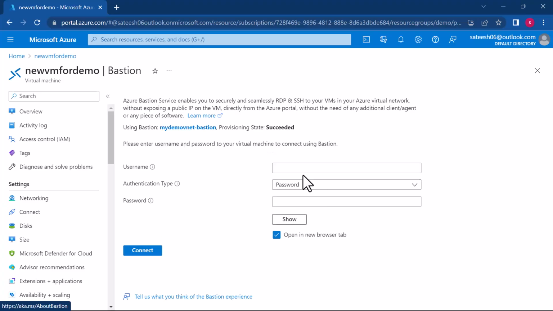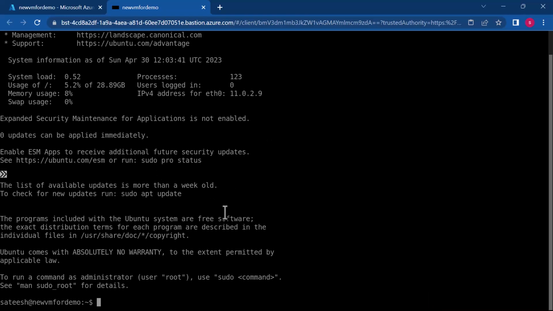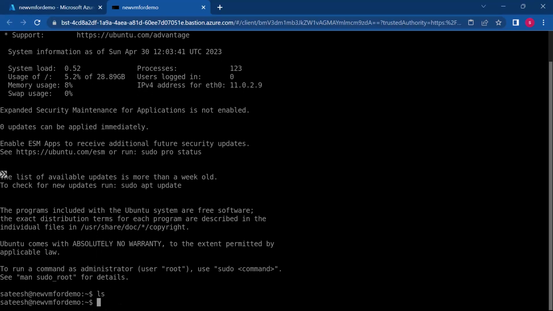Give the username, give the password, and select connect. Now we will be directly connecting to the shell from the browser itself. You see, new VM for demo. This is the VM that we have created, and I logged in with the user name. So that is how we can use a Bastion host and connect to the server with the help of a private IP address. That is the use of Bastion host.